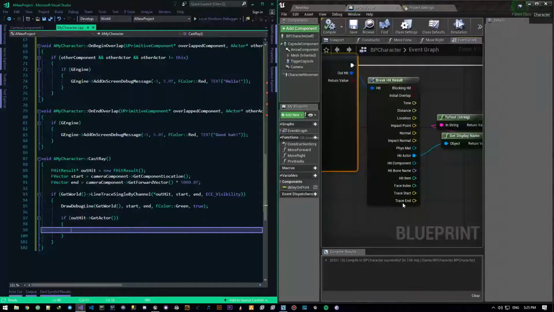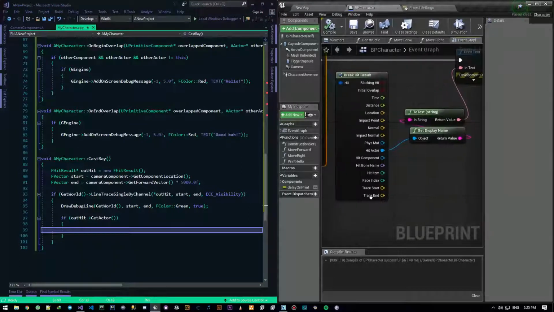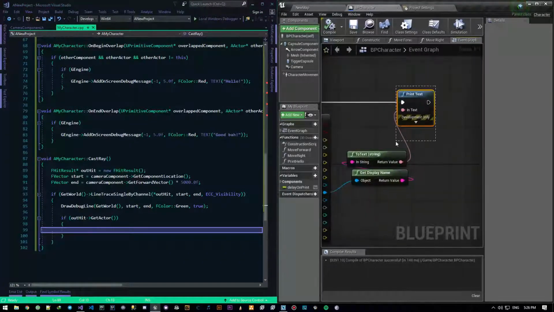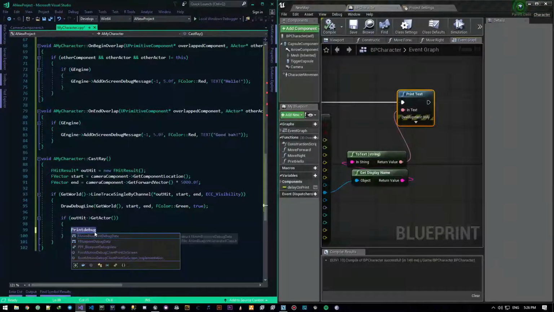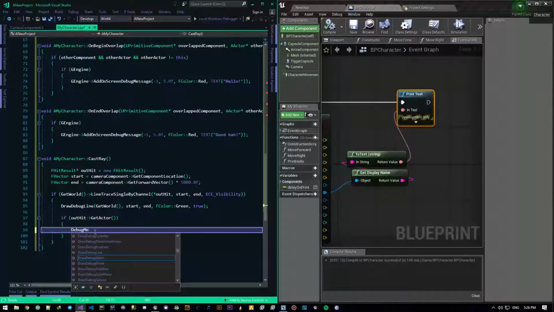Now, what to do? We could do a couple of things. Do I do this or do I destroy the actor? Whatever. We're going to do print debug message, I think it was. Debug. Screen. What was it? Screen debug. I don't remember that. Why do I not remember that? Whatever. We're going to delete the actor.